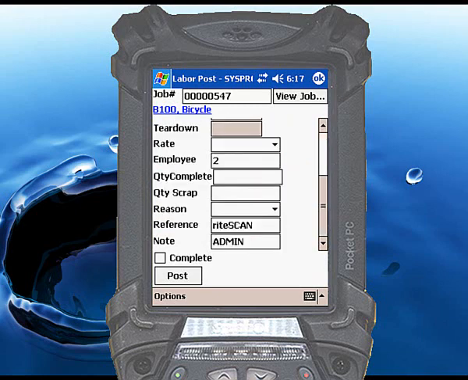You can select the appropriate rate from the drop-down list, scan or enter the SYSPRO employee ID number for this transaction. You can see that I have defined a default employee ID for this operator using the riteSCAN administration tool.